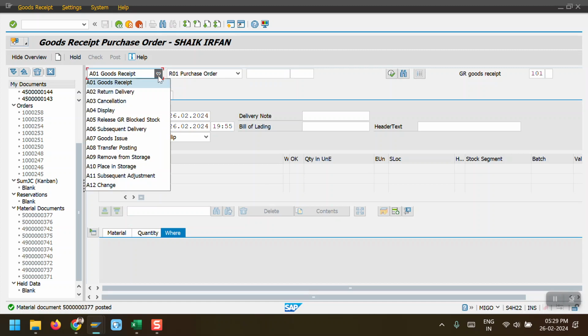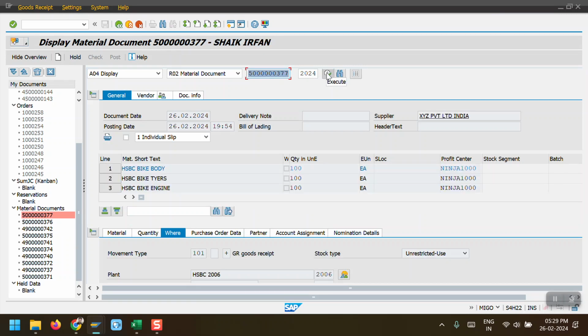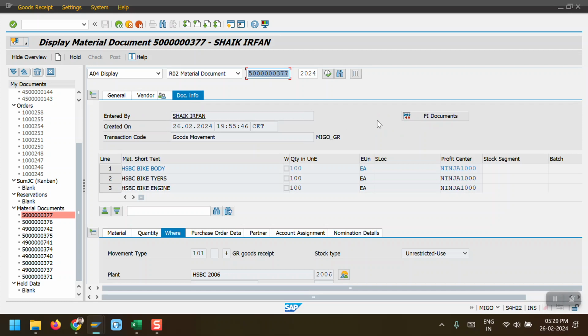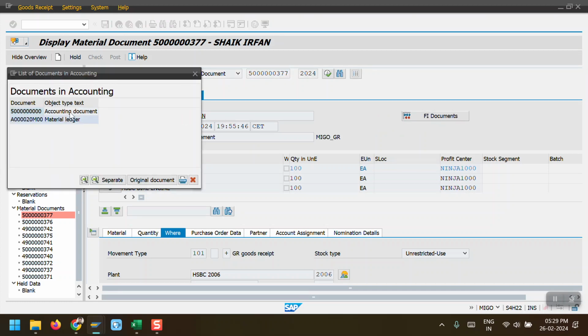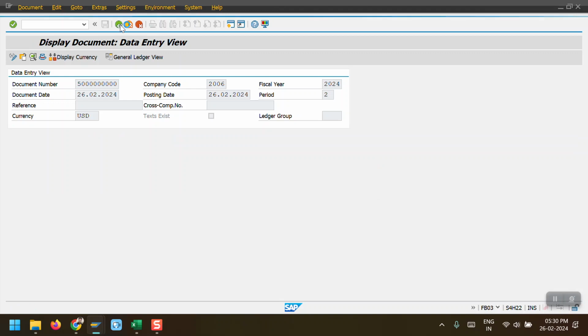To view this document, click on display and click on execute. At this level, the FI entry would be raw material account debit and GR/IR account credit. Let me show you the entry as well. Just click here, accounting document. Here we can see raw material account debit and GR/IR account credit. For the raw material, the transaction event key would be BSX, and for GR/IR, it would be WRX. Now I am going back.